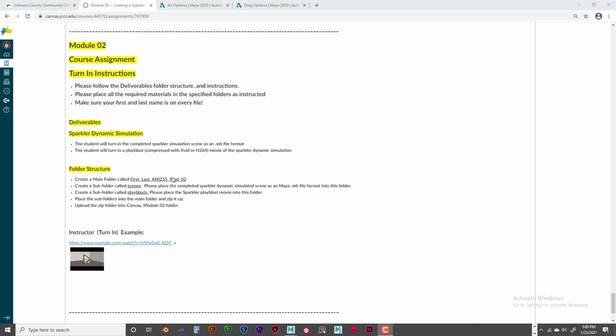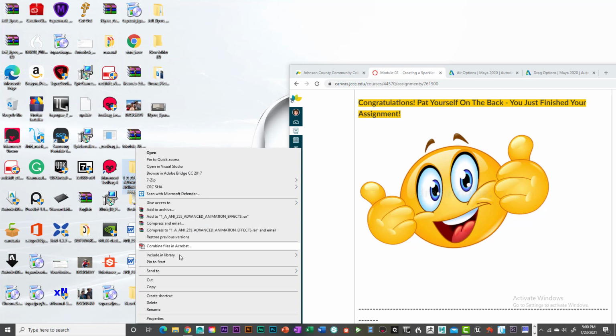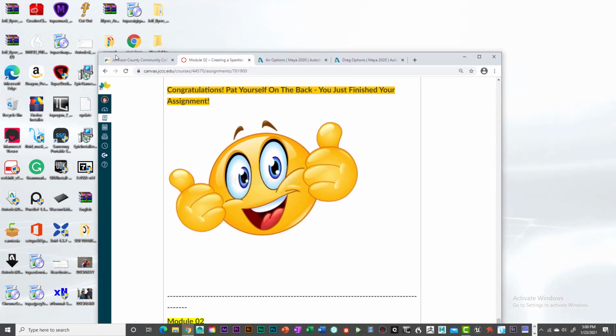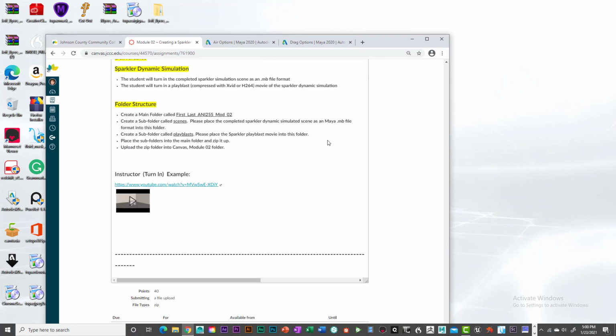And folder structure is pretty simple, same as the first one, except we're going to put a 2 at the very end. And then you're going to create subfolders with scenes. Your scenes will go in here, your play blast will go in here, and you'll zip it up by using the same technique, basically right-clicking over an object and going into send to, and then compress the zipped folder. Okay. With that said, congratulations, you're completely done.